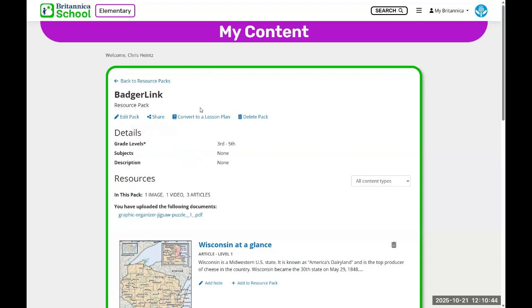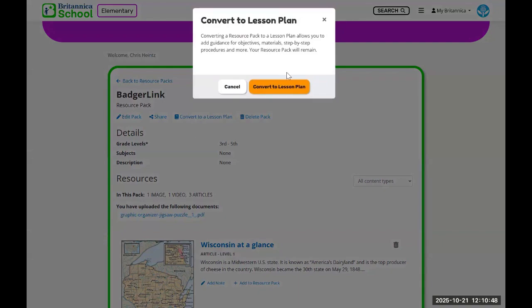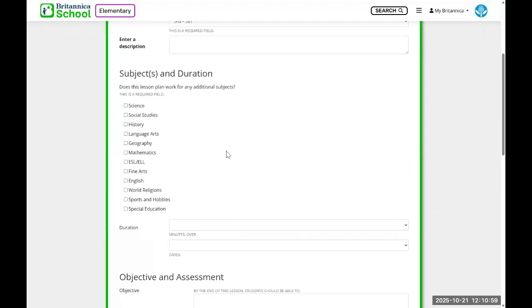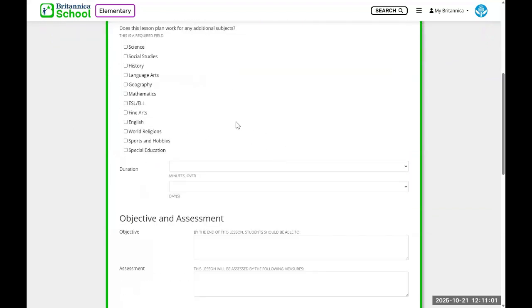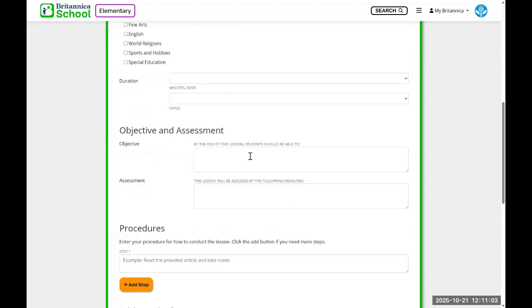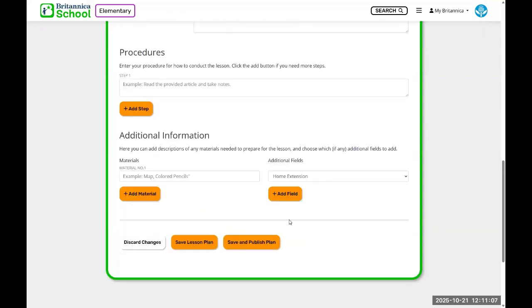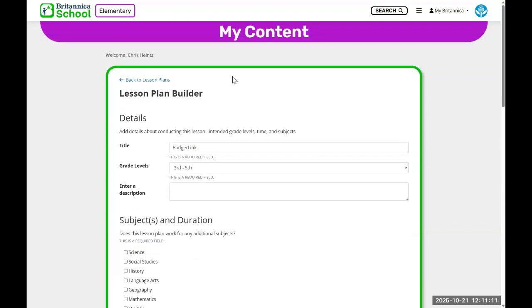The other thing that you can do here is you can convert this to a lesson plan. And so if you'd like to convert that to a lesson plan, it will take you into this lesson plan builder. So you've curated the content that's going to be the basis of these activities, and then you can add some additional context. So your subjects, your duration, your objectives and assessments, procedures, and then any other information you would like to write there.